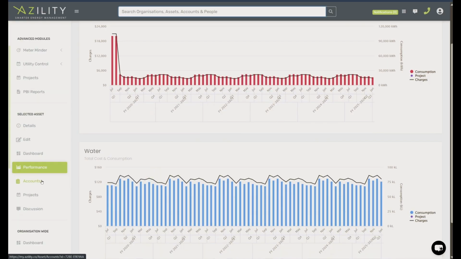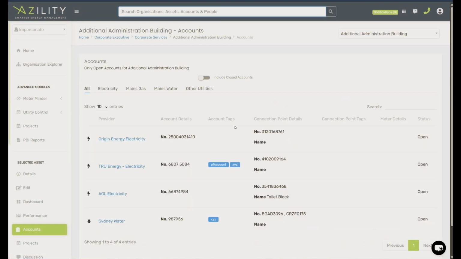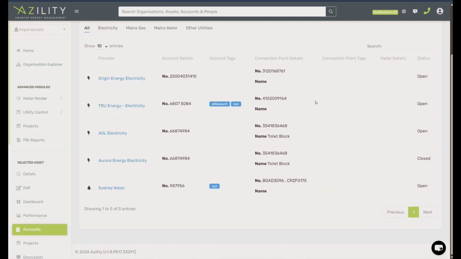Now, if I click on accounts, the accounts or the active accounts for this specific asset are now in view. As with many other areas, there's a simple toggle to show anything that's been closed. Similarly to with users being able to see disabled users, you can see closed accounts. So we can see that this Aurora Energy account was closed.